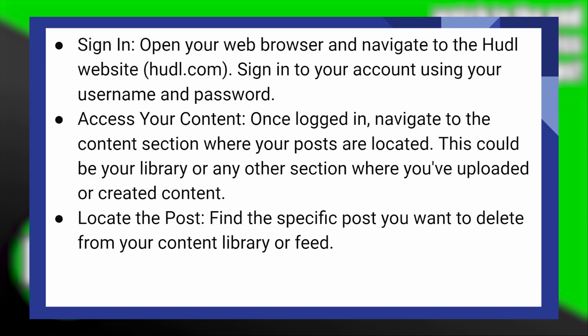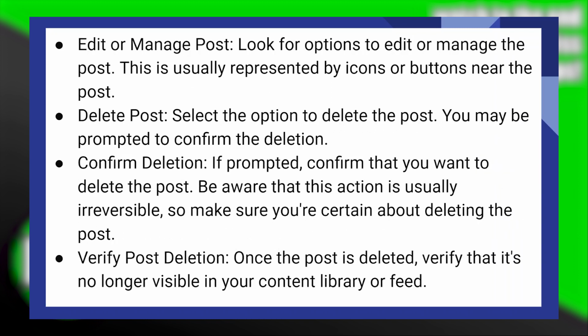Find the specific post you want to delete from your content library or feed. Look for options to edit or manage the post. This is usually represented by icons or buttons near the post.